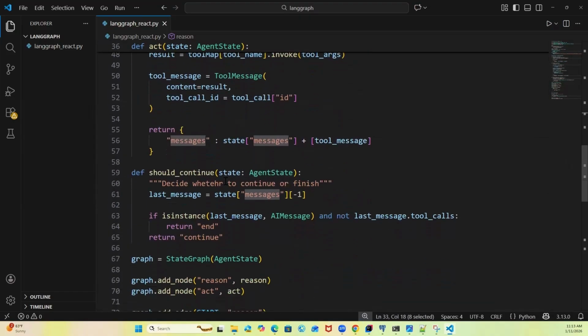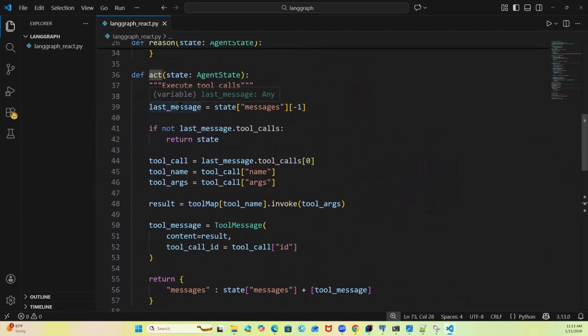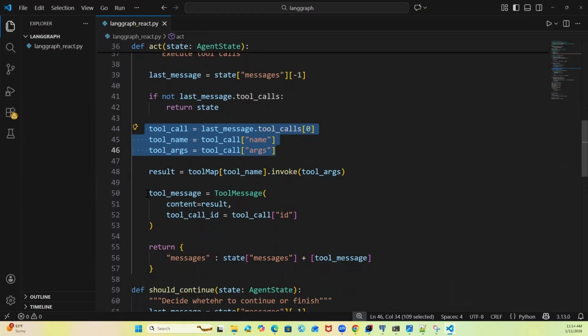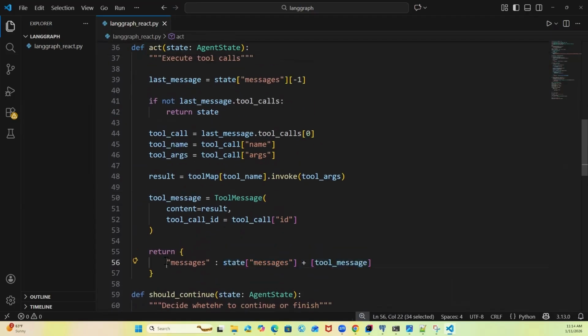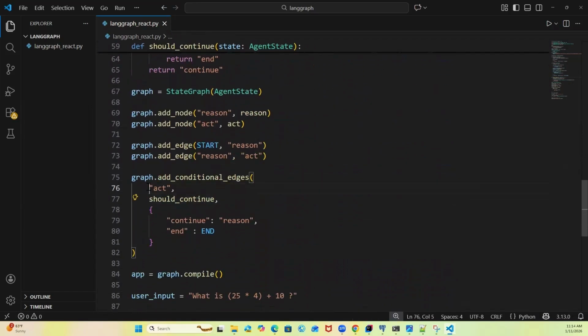Done. After this, from start it went to the reason, and from reason it will go to the act. Now the act comes into the picture. Here, act will fetch the last message where we have all the tool information: the tool name, tool description, and the tool arguments. It will try to access the tool and whatever tool message we get as a response, it will save here, which is the result 110. Once it returns these messages, it will go here. So act is done.